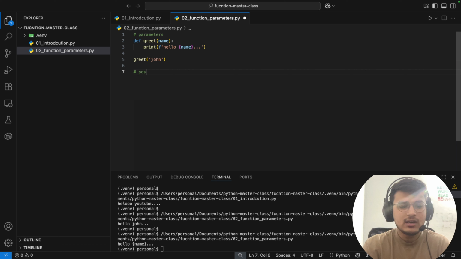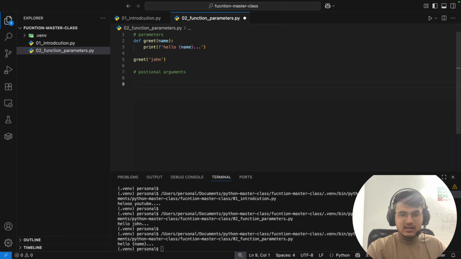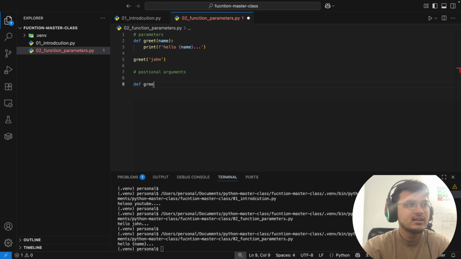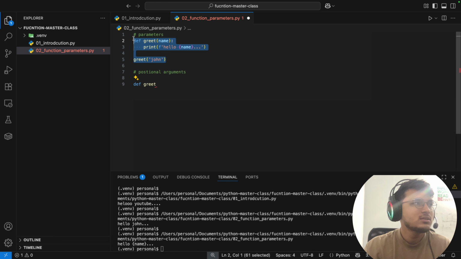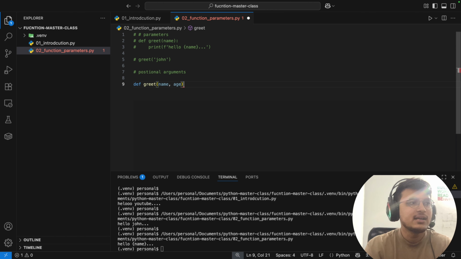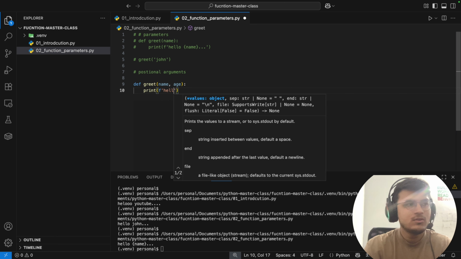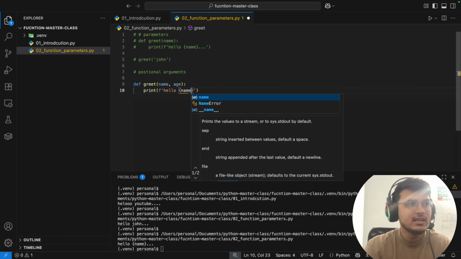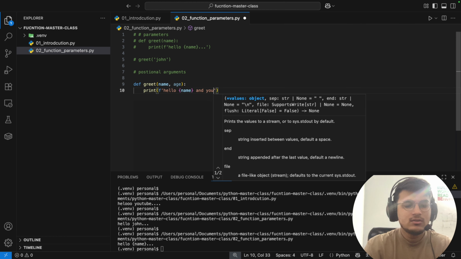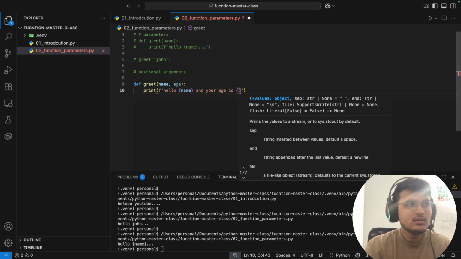First we are going to see positional arguments. What positional arguments are: you have to pass the arguments in the same order as the parameters are defined. So let's create a simple function, again greet only. Let me comment the old one out, and instead of just name, I'm also going to pass age. Now I'm going to print an f-string: hello, the name, and your age is the age.